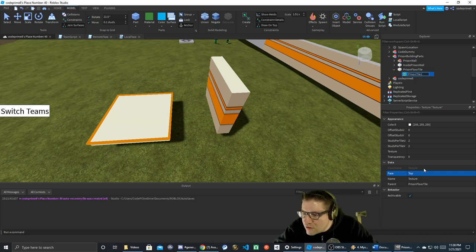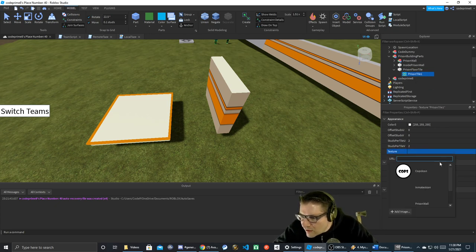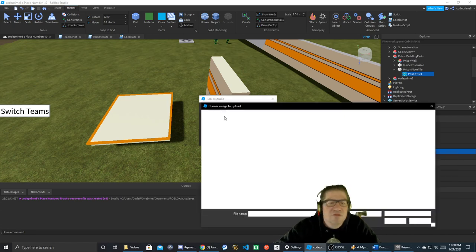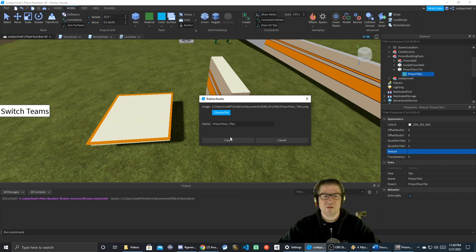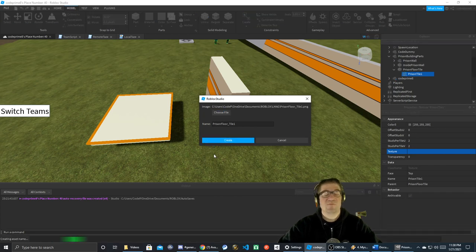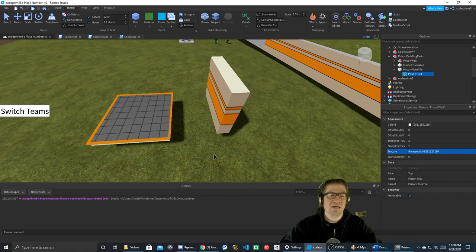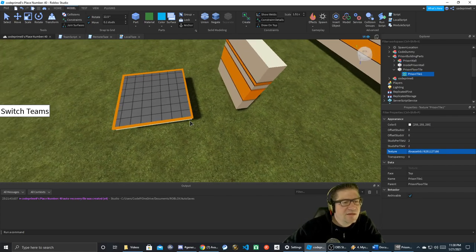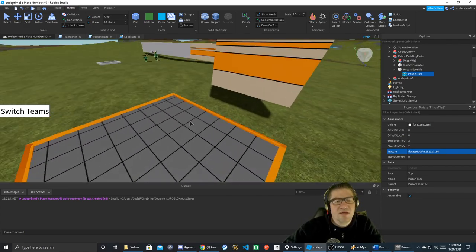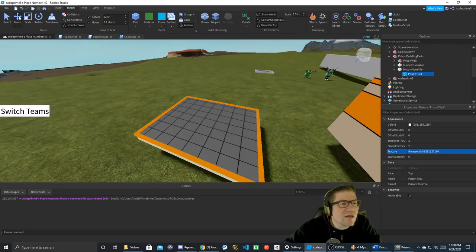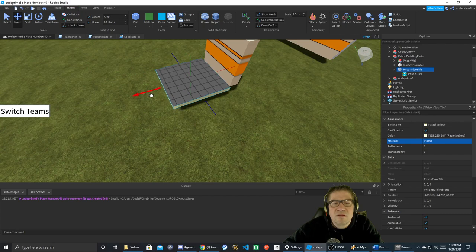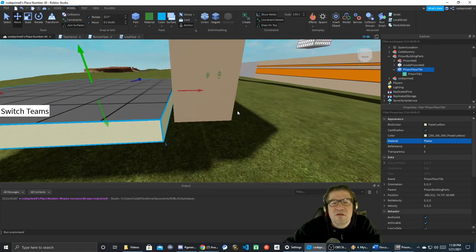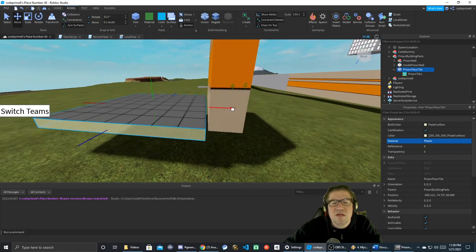In the texture, right here, add image, choose file. Hit create. Cross your fingers, and nice. Very nice. So that's what our prison tiles will look like. We could just move that in like that. Now we're starting to see everything come together.